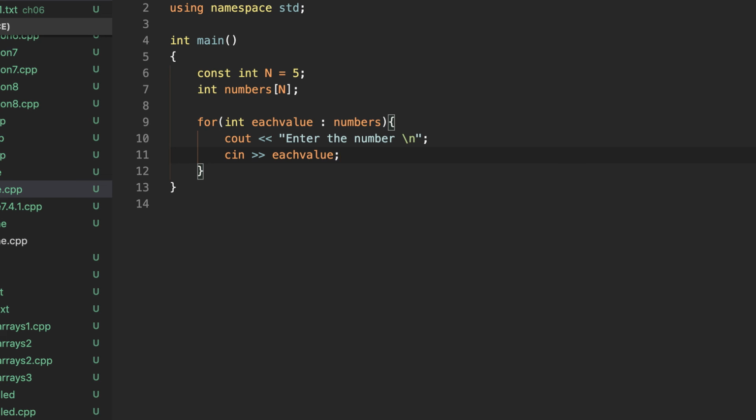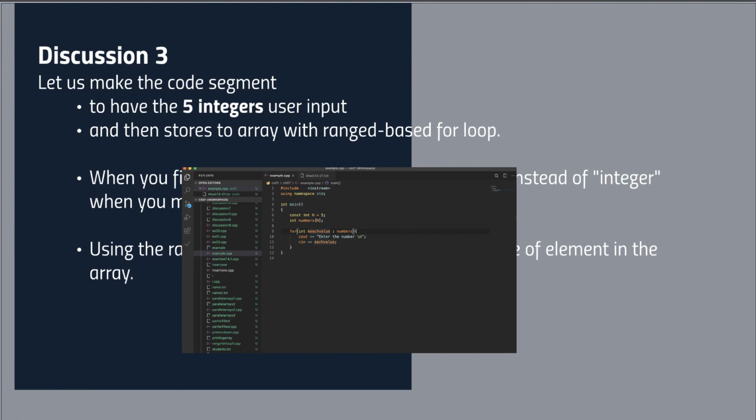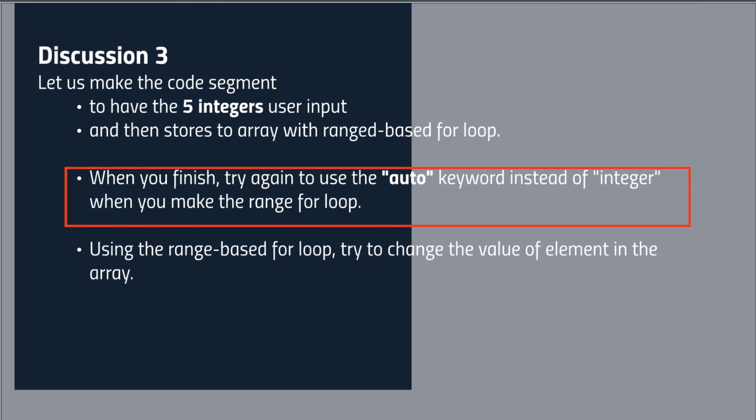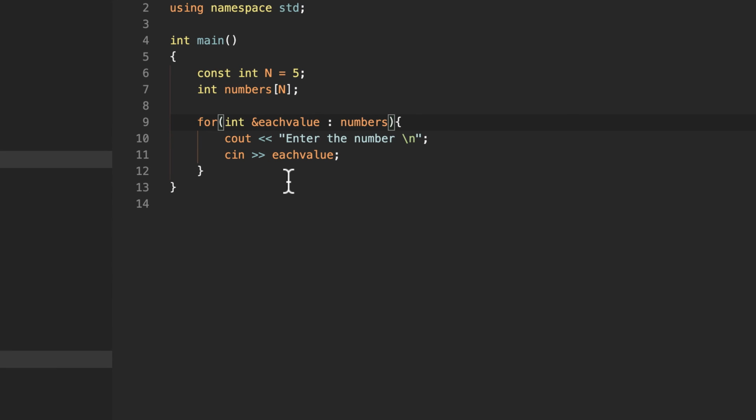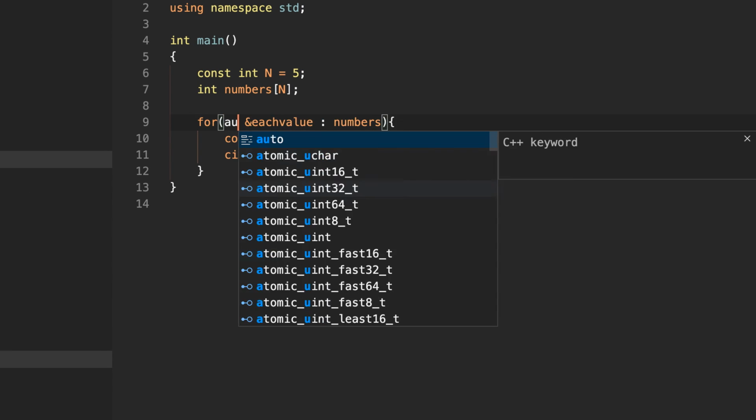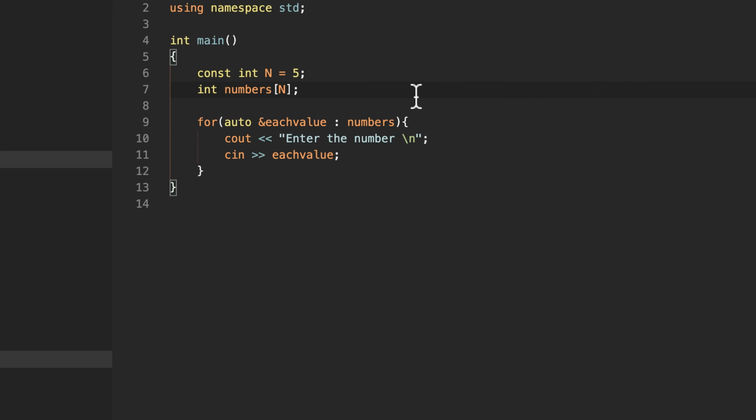Yes, right. We need the reference variable for the range-based for loop. Because the input statement changes the value in the array, we need the reference variable for the loop variable. Now let's make some changes to the code. Instead of the data type integer, we are going to use the auto keyword inside the range-based for loop. The auto keyword is very useful when we don't need to consider the particular data type for each element of an array.